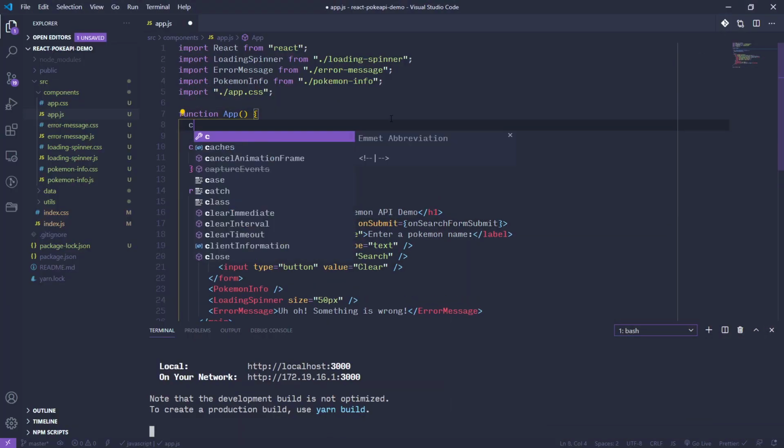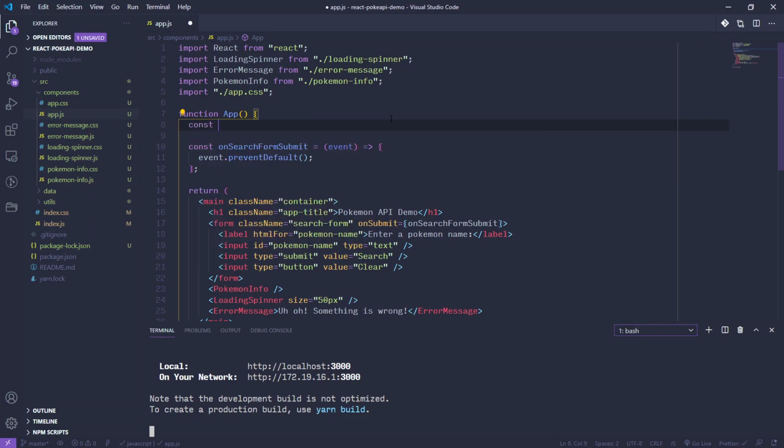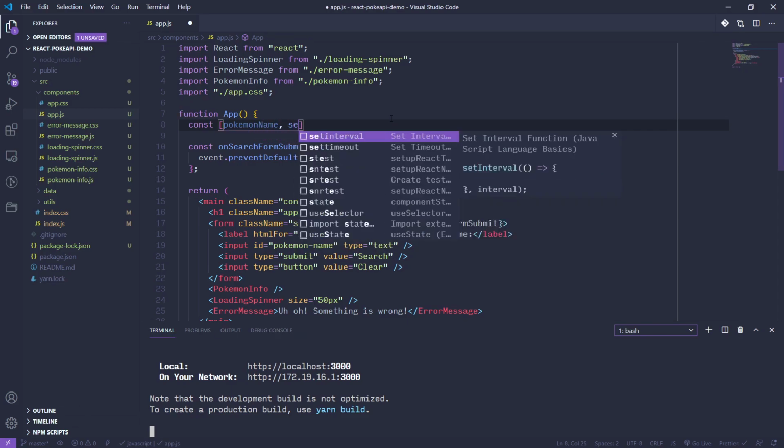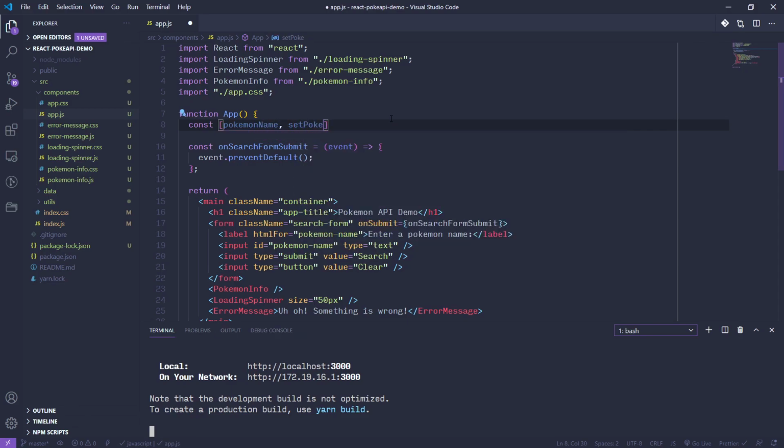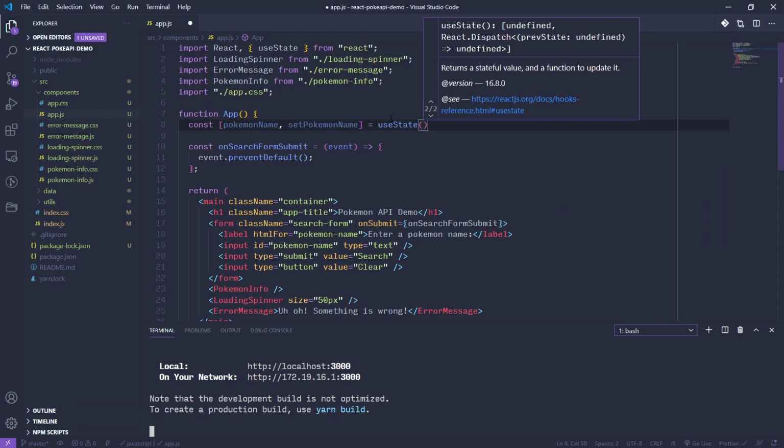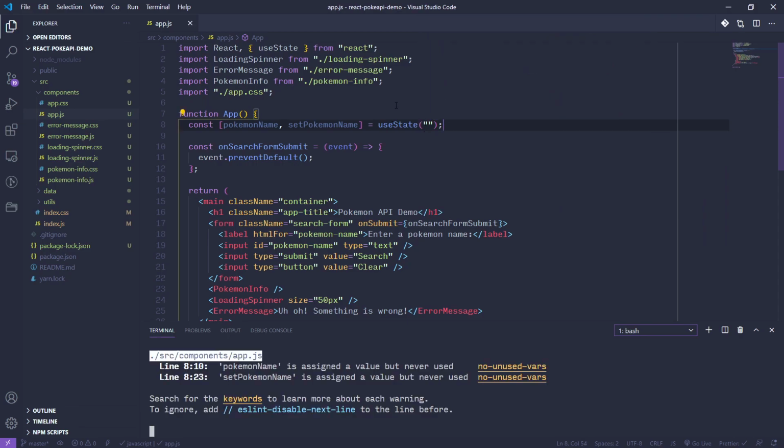So I always recommend creating your state at the top of your functional components. So I'm going to create state for Pokemon name, and it's going to have a setter function called setPokemonName, set that equal to useState. And the Pokemon name will start out as an empty string. Make sure that I auto imported this as I was typing by hitting tab, but up at the top here, make sure that you import useState. So we've got our Pokemon name.